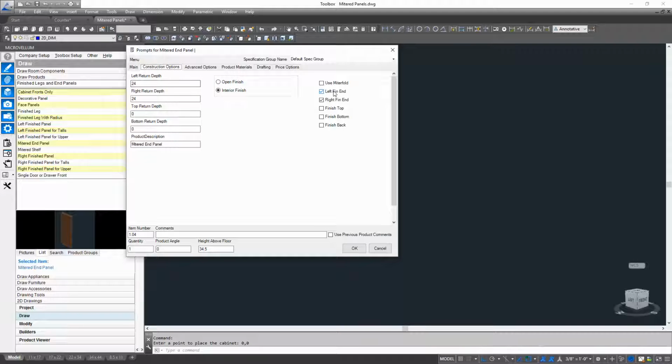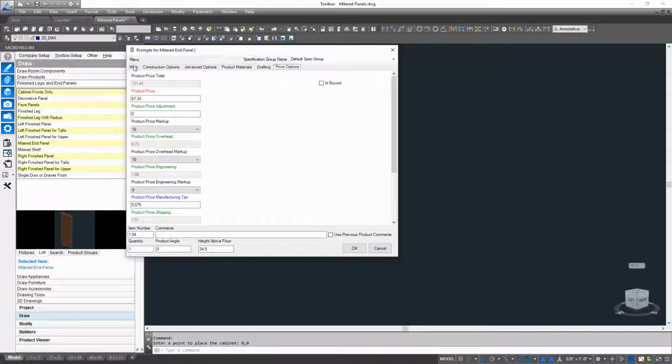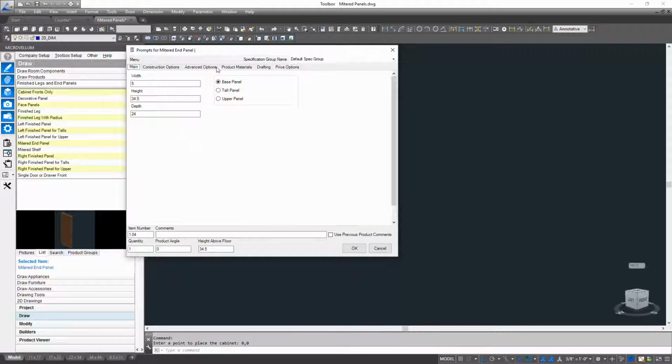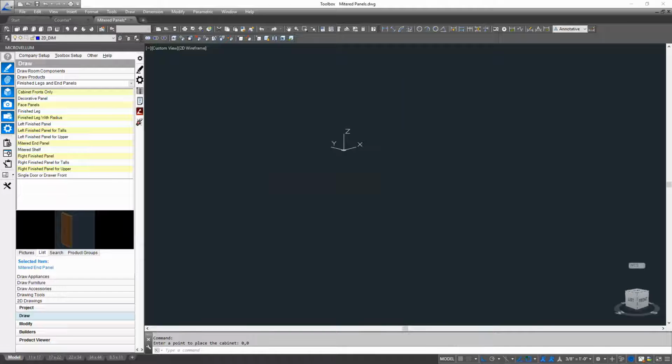We have some construction options, whether it has a left or right finished end. If we say maybe it's going up against another cabinet, we can uncheck the finished end, and it's only going to have a return left depth of 4 inches, or whatever we specify there, in order to make that product. And we have some material options and that sort of thing that we can edit on there as well. It's either a base, tall, or upper panel, and that's just going to control the defaults for the height as well as the height above floor option. And so we'll go ahead and say OK.